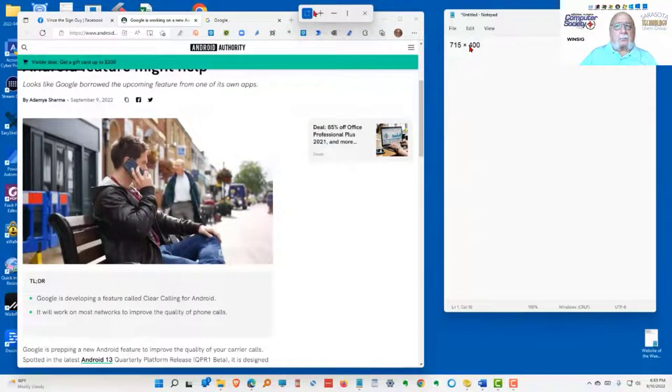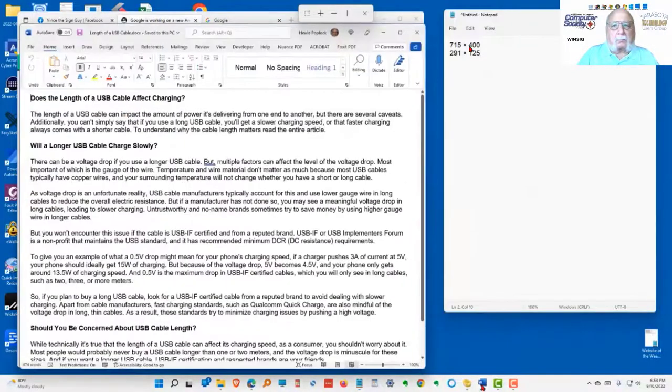And we've got to shut that off. Then we come down here, let's go to the next line and do a paste. And it's 291 by 125. So you can measure the size of something. All right, let's take a look at a Word document.